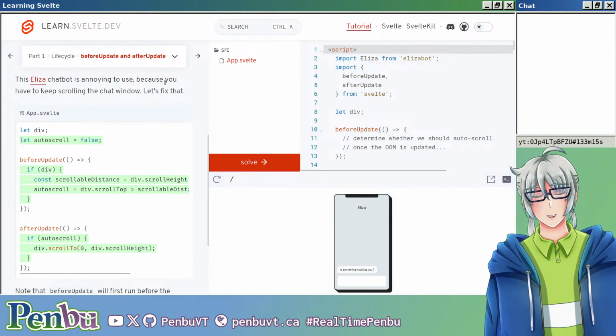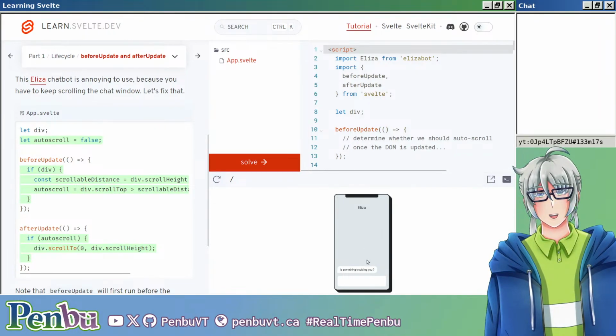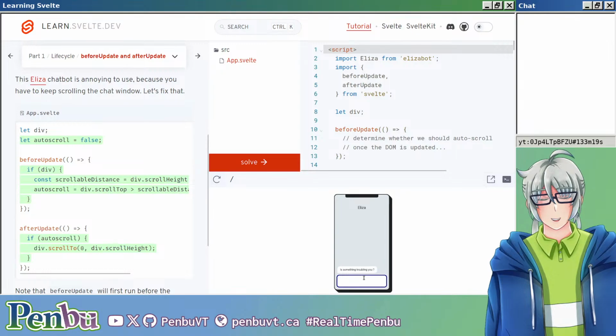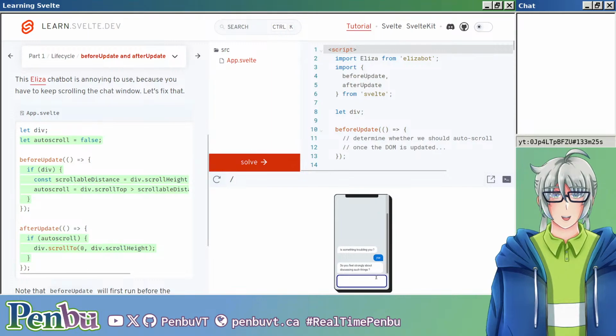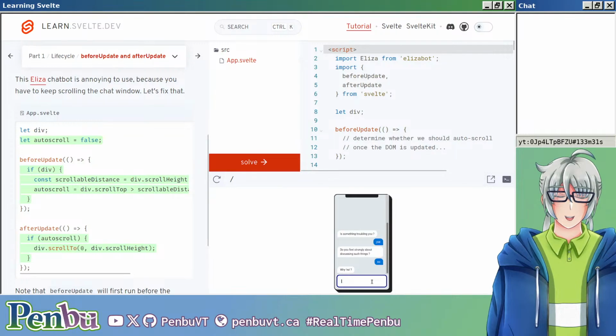So this Eliza chatbot is annoying to use because you have to keep scrolling the chat window. Let's fix that. So I already messed up. Do you feel strongly about discussing that? No. Yeah, I see what you mean. Well, this definitely does feel like Eliza.